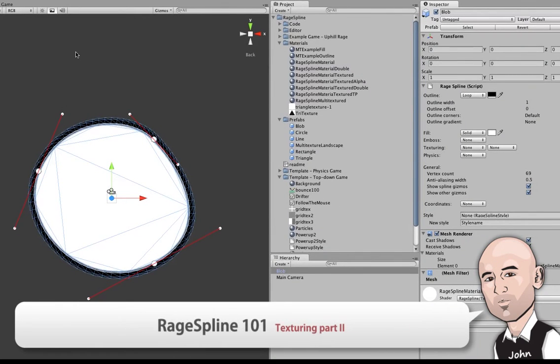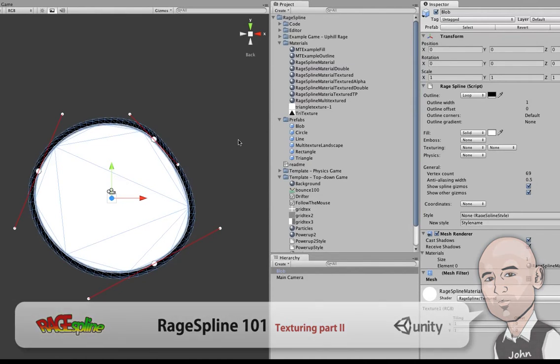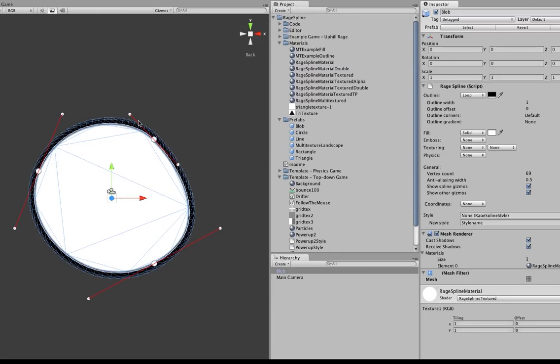Alright, finally we've reached texturing. Now it's actually not as complicated as you might think. So I've already dragged out a blob here, and just follow along, and hopefully this will be a nice way to get your feet wet with texturing. Now I'm not going to cover every single combination of texturing, but enough so that you have a solid foundation to get you started.